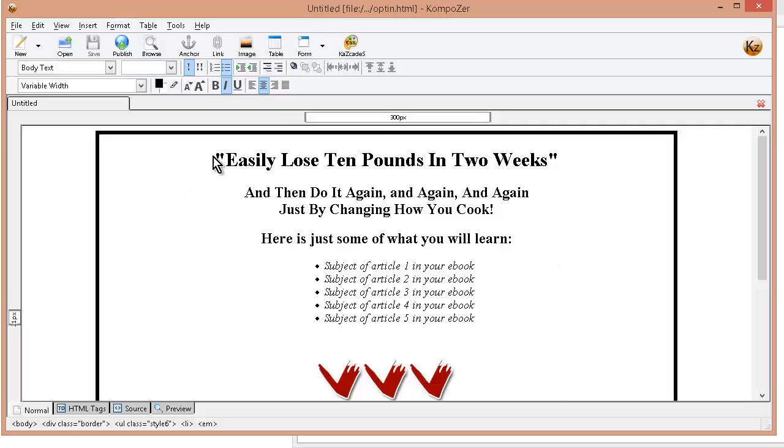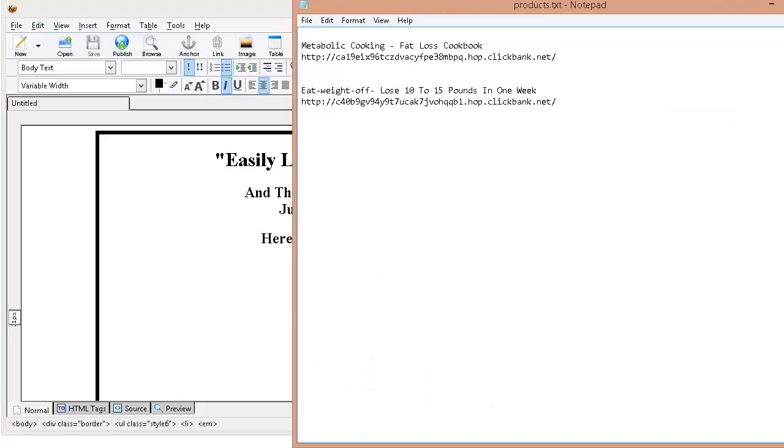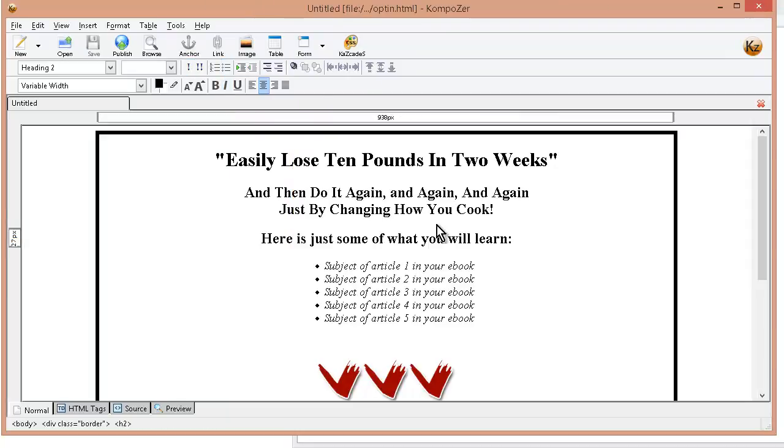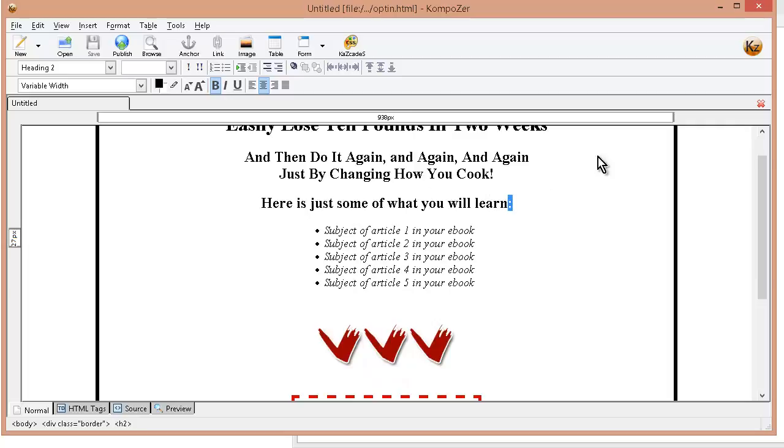Okay, so I have a start here. I have my headline: easily lose 10 pounds in 2 weeks, and then do it again and again and again just by changing how you cook. Now remember, I am promoting the Metabolic Cooking for Fat Loss cookbook. Okay, so back to here. Here's just some of what you will learn. I could put in this ebook.